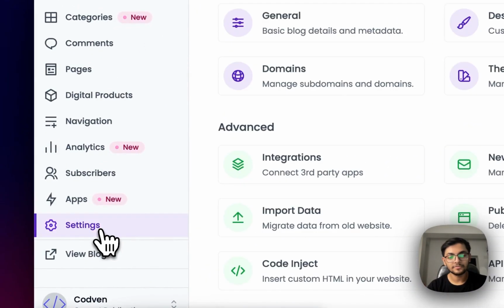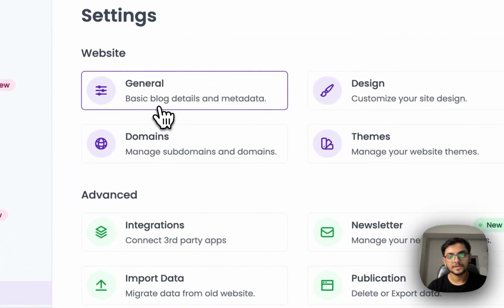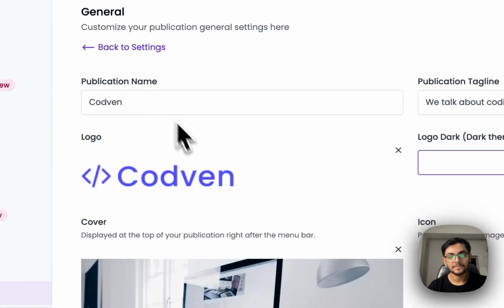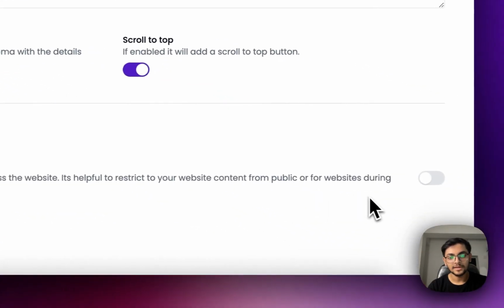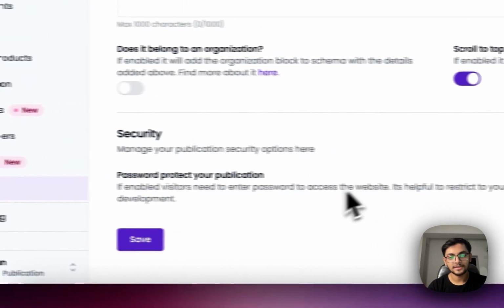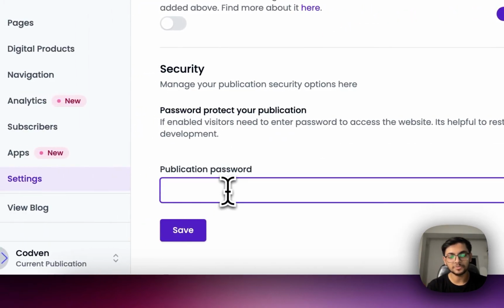And from here, we will move to the settings and click on General. Let's scroll down to the security section. Here you will see Password protect your publication. If you turn it on, it will give you another input where you can put the publication password.